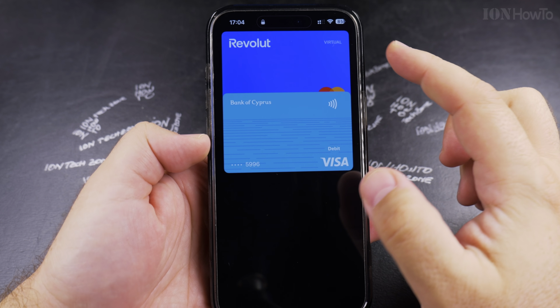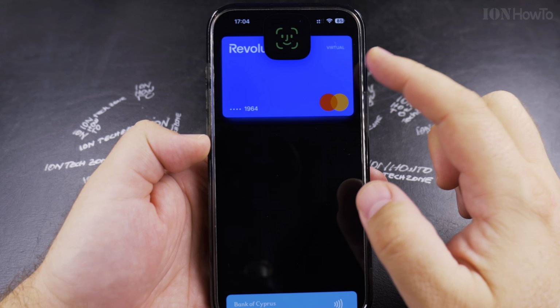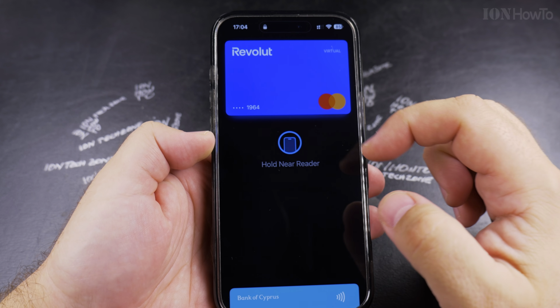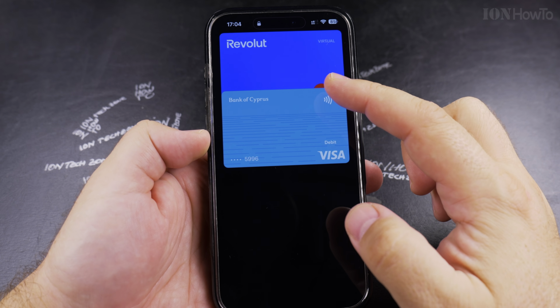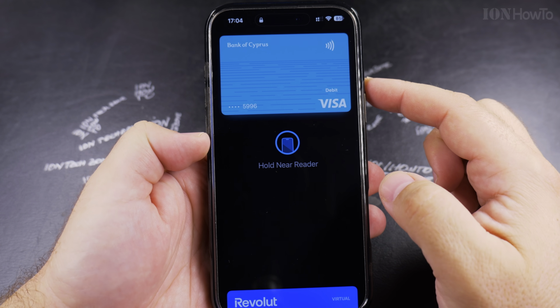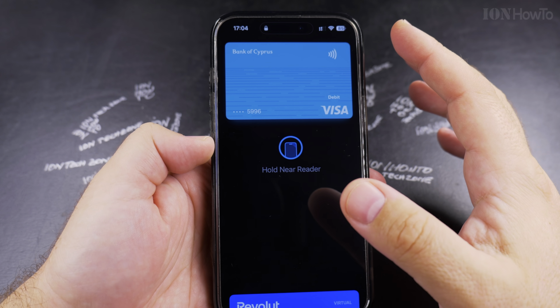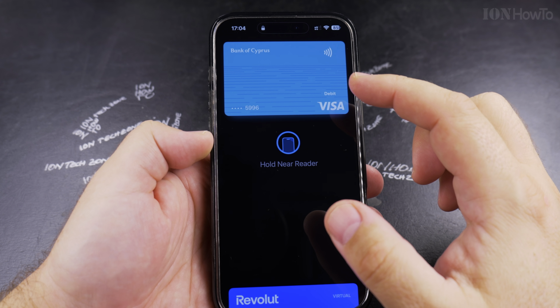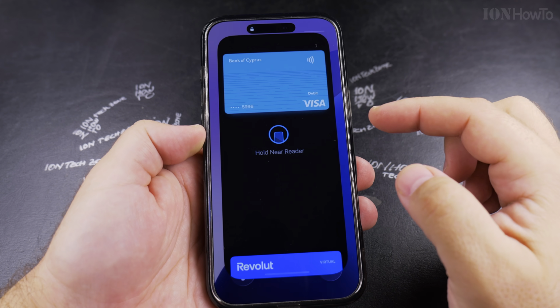You can also switch to another card if you want to. So I have the Revolut card, and now this is the card I would use if I was in a shop. Now I would pay with this card. So you can switch between cards if you want to, any of these cards like this, and it's using Face ID to verify. It's not making any payments when you verify. It only makes a payment when you tap on the payment terminal.